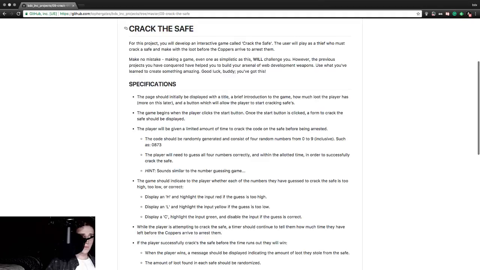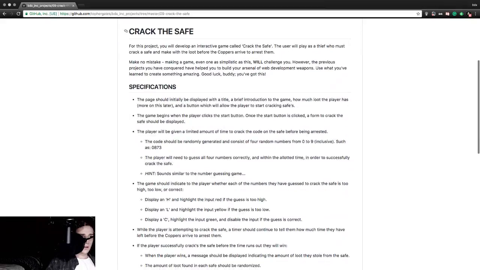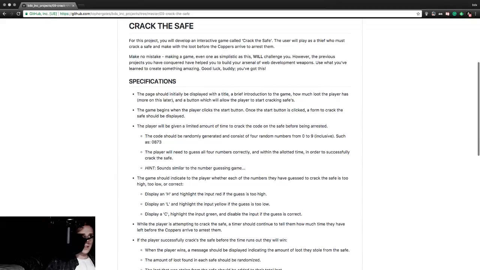But from the top for project number 9, Crack the Safe, let's see what we are up against. So with that said, let's continue on. What are we looking at? Crack the Safe. For this project, you will develop an interactive game called Crack the Safe. The user will play as a thief.